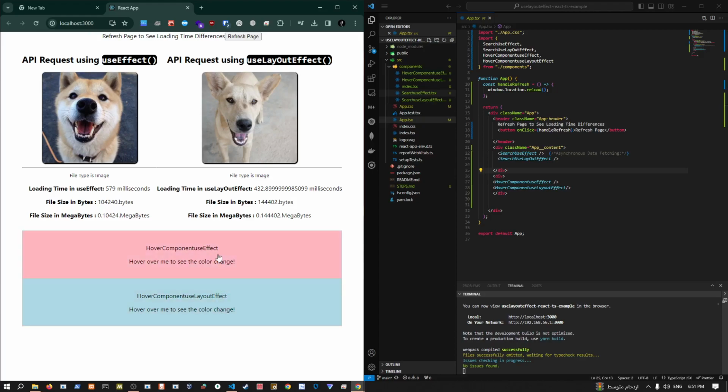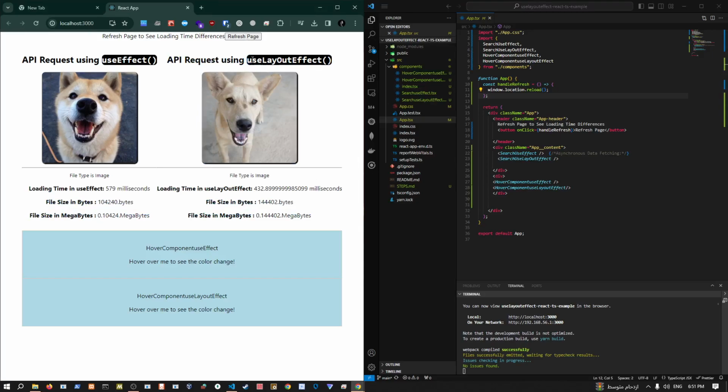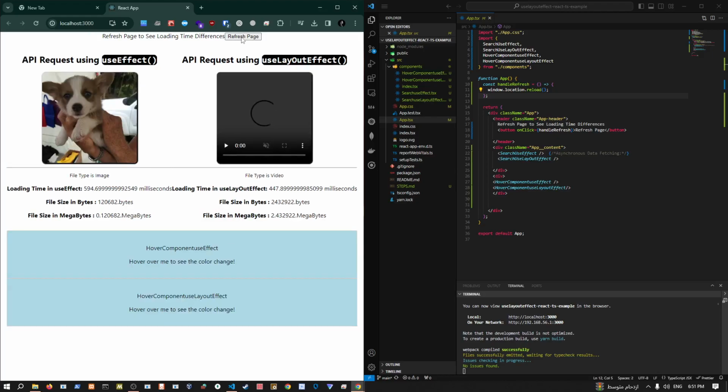And finally, in terms of this hover component, I use one for the useEffect and one for the useLayoutEffect. So let me just explain this fast, right? This might not be the best representation for the useLayoutEffect, but it's a better representation for the useEffect. So let's say we refresh the page.